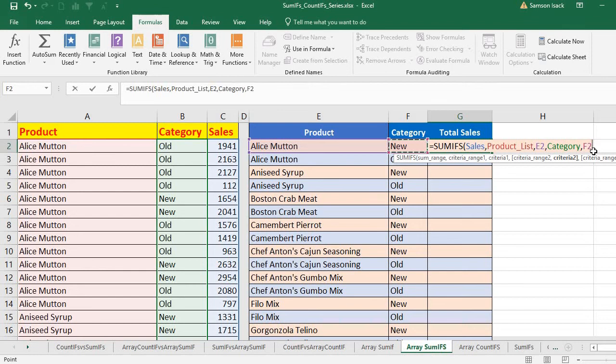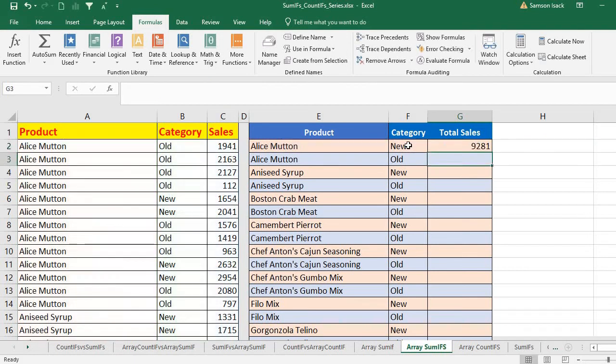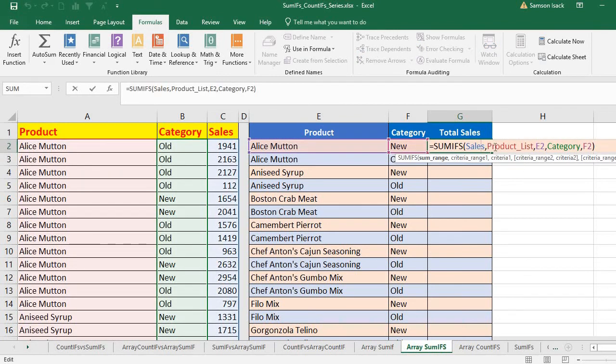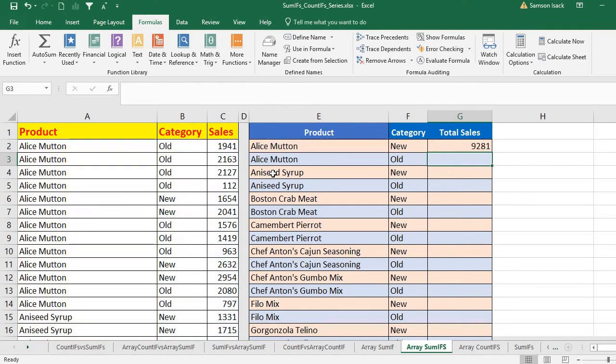This is the way you can put multiple criteria, but in our case we have only 2 criteria: product, where to check in the full list, given what to check the given name; again category, where to check the full list of categories, and the given name is the new. Okay, and close the bracket, enter. 9281. See, it is summing up whichever rows satisfy these 2 conditions. Each condition is split into 2 arguments. So it gives 9281.